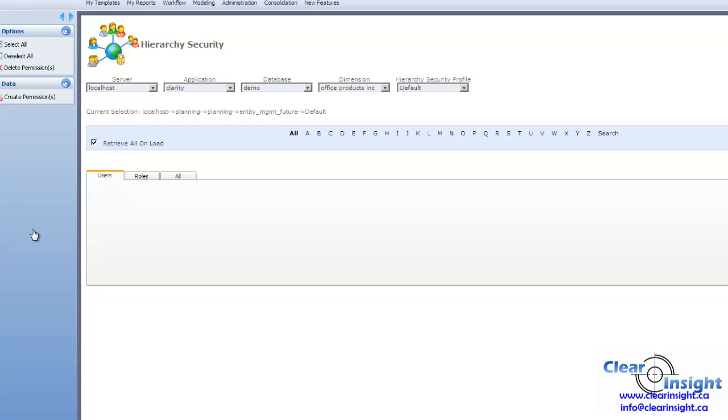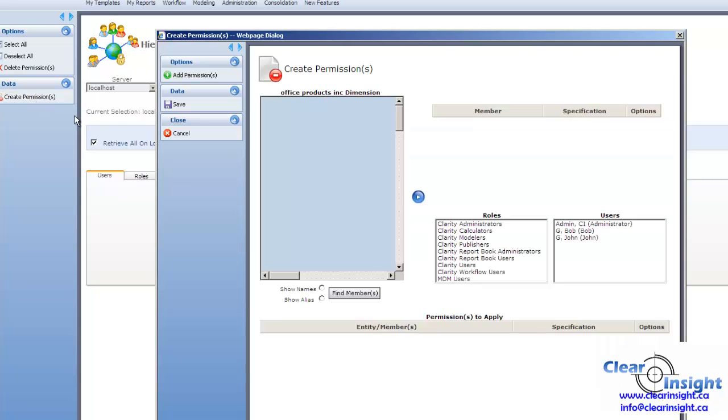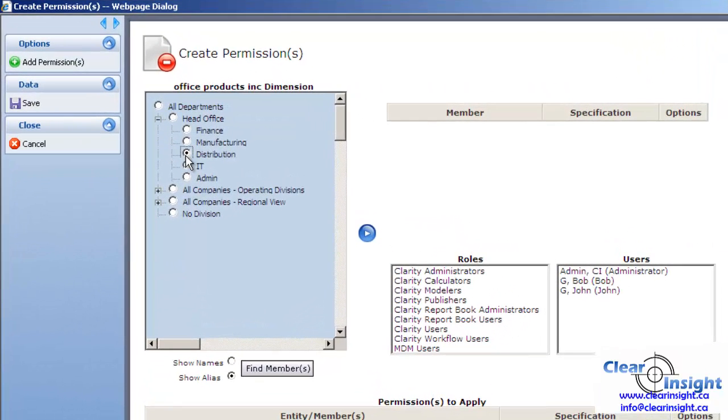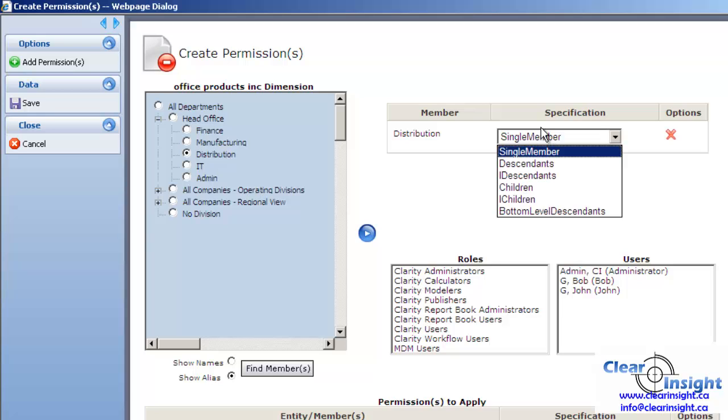So here we are in the hierarchy security piece. We're looking at how we set this up. Let's walk through the example of setting up security for Bob so that he can look at some items within the office products dimension. So we'll click on create permission. We'll get a listing of what's available in our office products dimension. Maybe he's only able to see distribution. So I'll select distribution. And there's only one member, so that's fine.